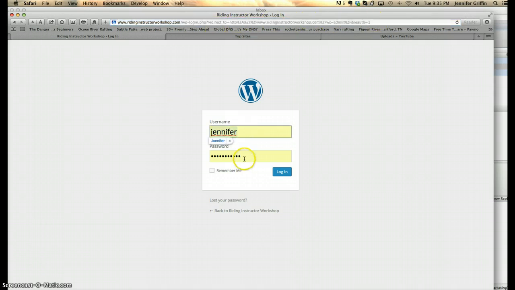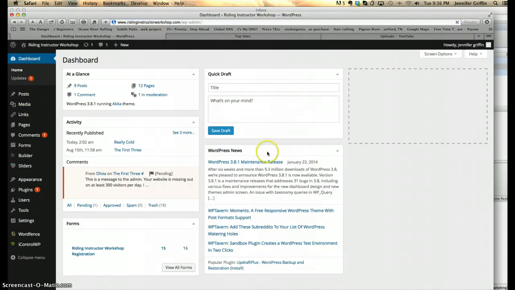My username is Jennifer. My password I will send to you in an email so you can log in. I don't want to put that in this video. So once you log in, it's going to take you to the back end of your website, essentially what we call the dashboard. And here it is. We're at the Writing Instructor Workshop dashboard.